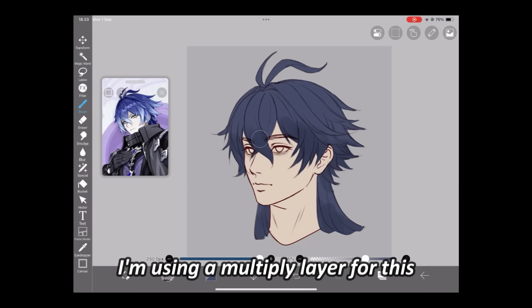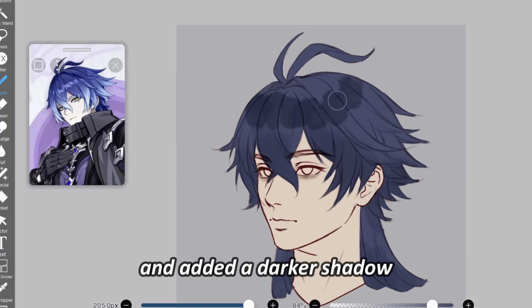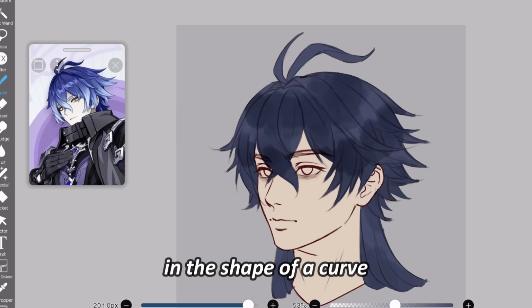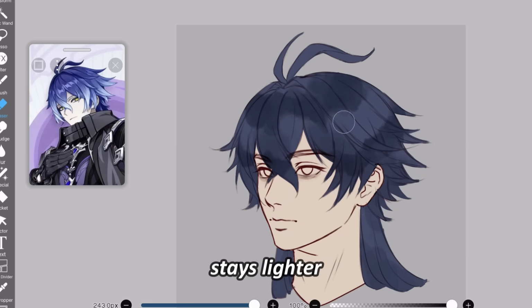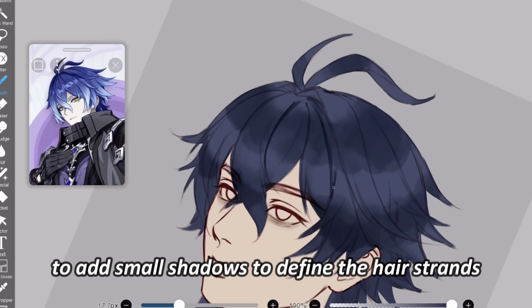I'm using a multiply layer for this, and then I made another multiply layer and added a darker shadow in the shape of a curve. Make sure the middle part of the hair stays lighter. I added yet another multiply layer to add small shadows to define the hair strands.